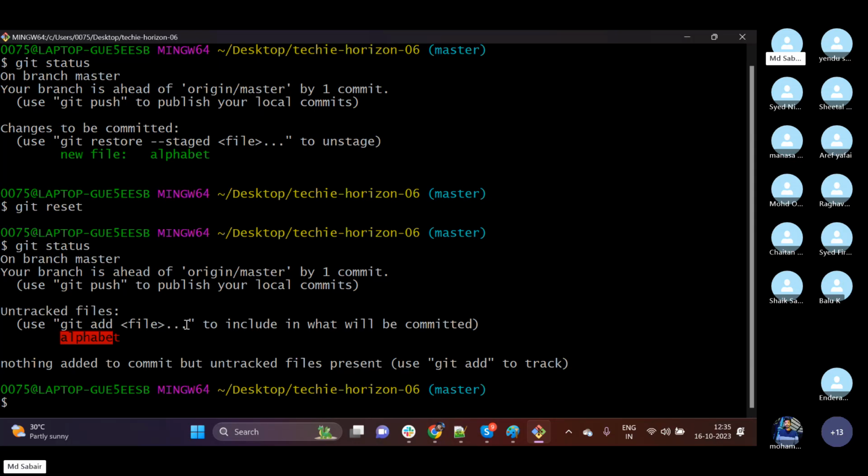So we have two commands. One is git reset, which is used to move the file from the tracking area to the untracked area. And we have one command called git revert, which will help us revert the changes.